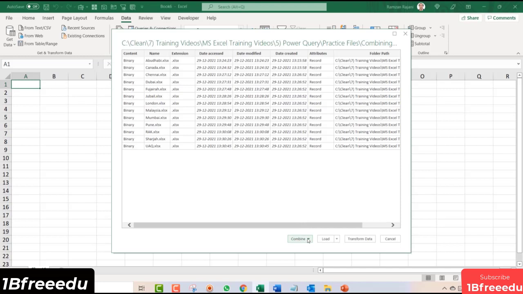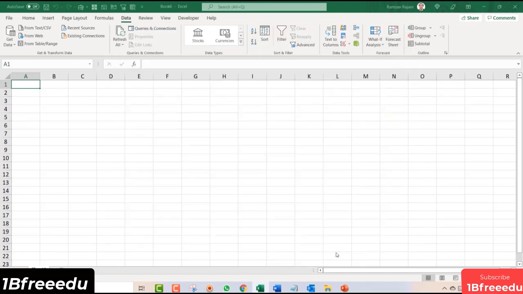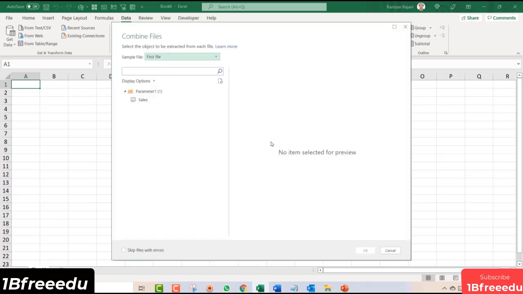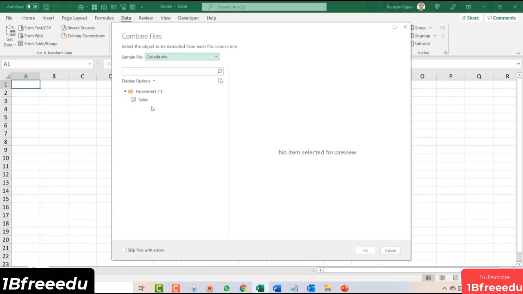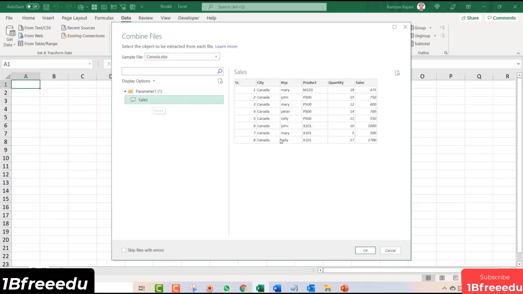So I click on the Combine option over here and say Combine and Load, and here it is going to give me another dialog box where I have to select a sample file. I click on it and you can select any of the files. Let's select, for example, Canada. In that it says you have a sheet. So I click on the sheet. As soon as you click on a sheet, on the right hand side it will show you the preview, that in this sheet you have this type of data.